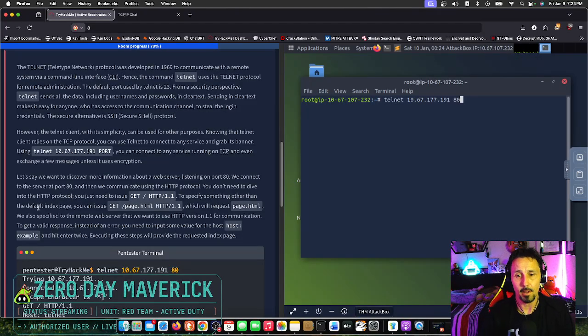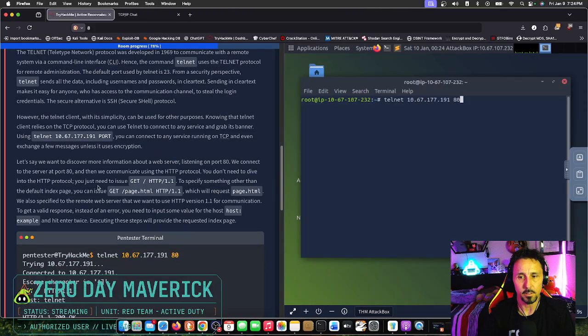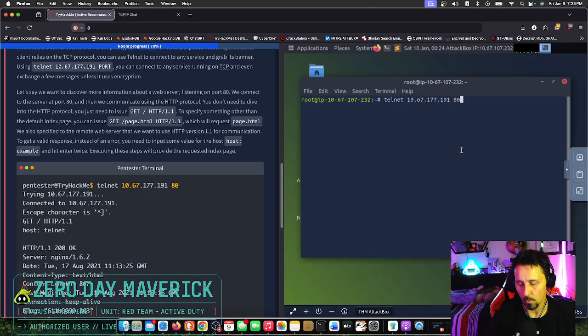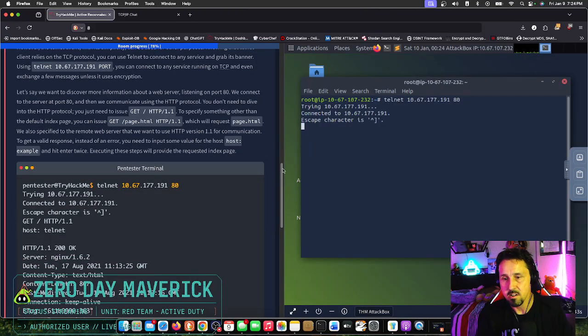You don't need to dive into the HTTP protocol. You just need to issue GET / HTTP/1.1 to specify something other than the default index page. You can use GET /page.html HTTP/1.1, which will request page.html. So we're going to run that.